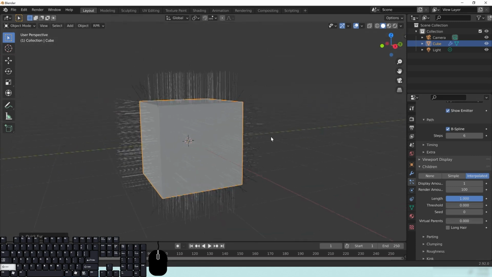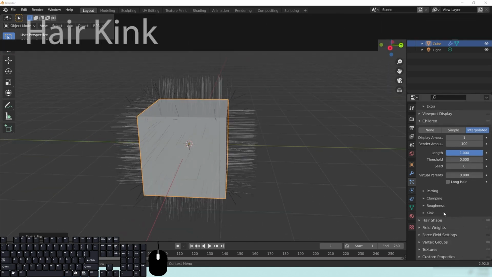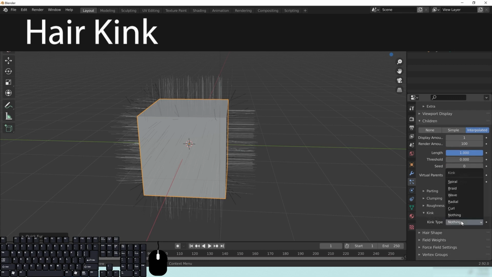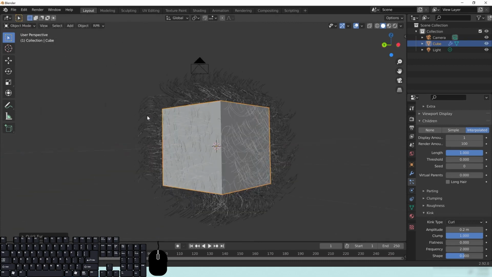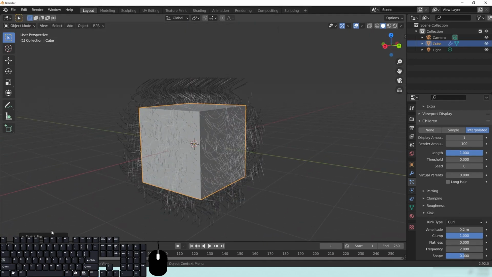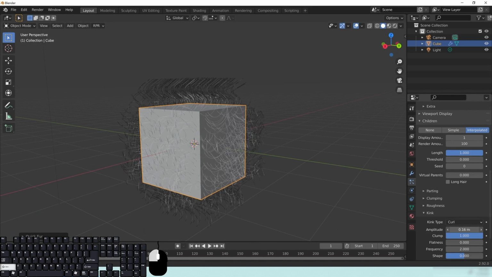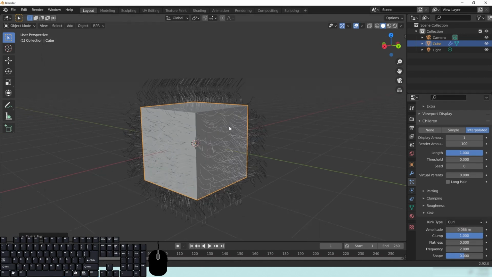We'll just change this to a 1 right now so we can sort of see what's going on. And what we're going to do first is go down to where it says kink, and we're going to change this to curl. You can see that it already has started to add some really interesting curl shapes just by putting that on there. Now we're going to tighten up the curl a bit. If we take the amplitude and pull it down to let's do a 0.086 or something like that.